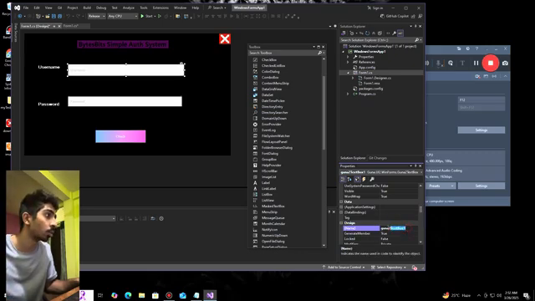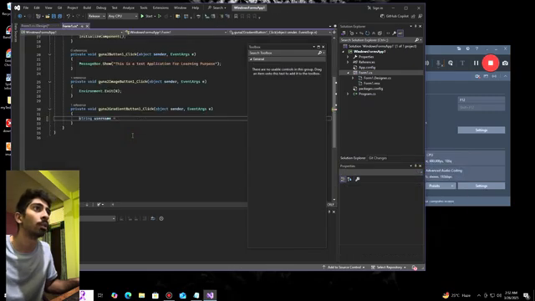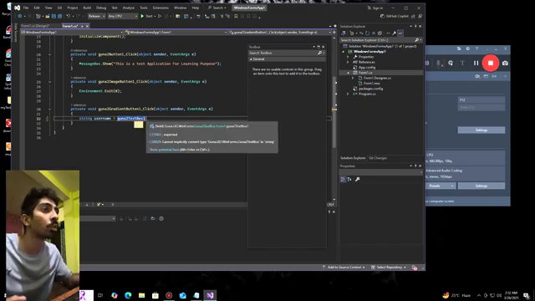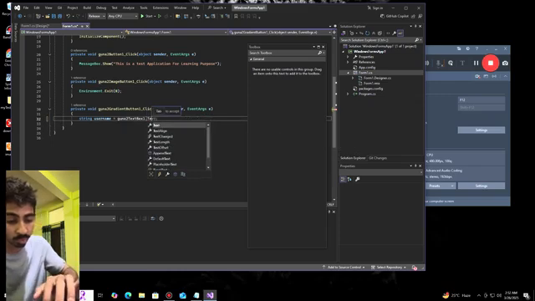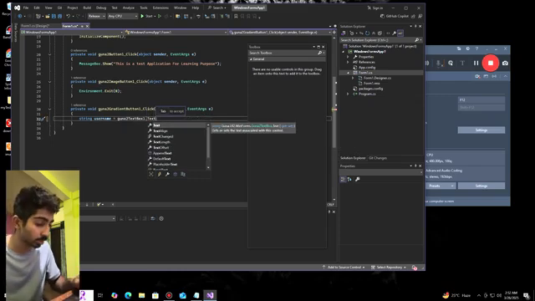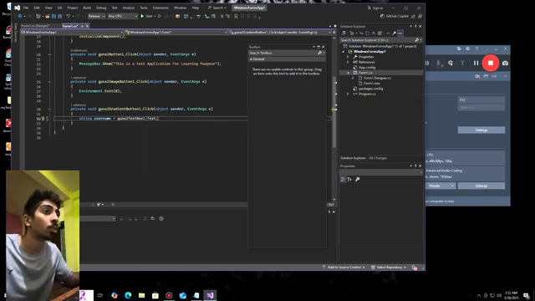So we are just going to copy this, then go back here and type string username equals Guna2TextBox1. Just paste it over here, and then you can type .Text so that it accepts the text from it, and then just close this. Now let's move on to the password field.